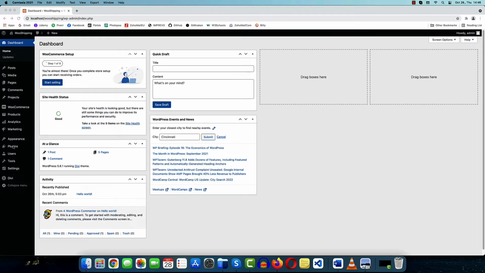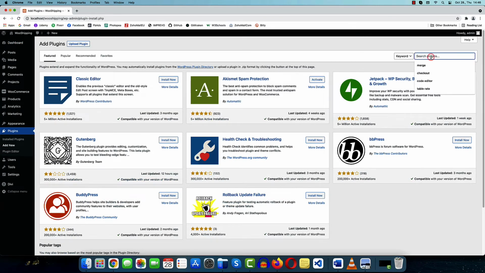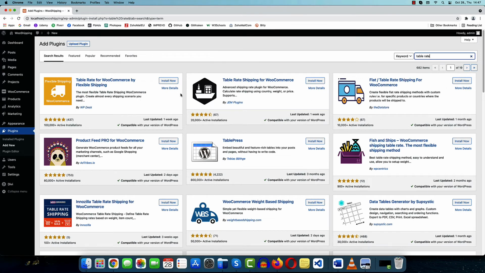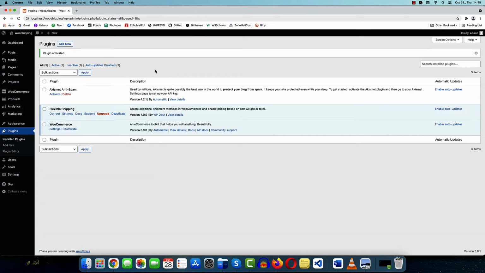So let's go to Plugins, Add New, and in the Search plugin field, search for Table Rate. There are many different plugins that offer the same options, but I found that this one is the best, at least in my opinion. Okay, so let's select the Table Rate for WooCommerce plugin by WP Desk and click Install Now, then click Activate. And now we can set up our weight-based shipping.